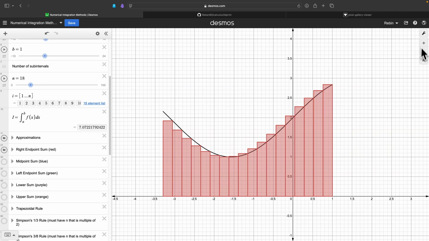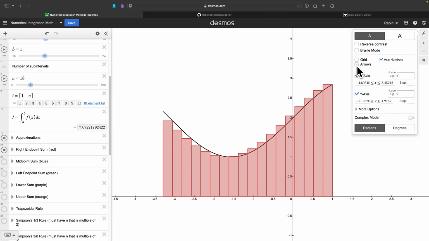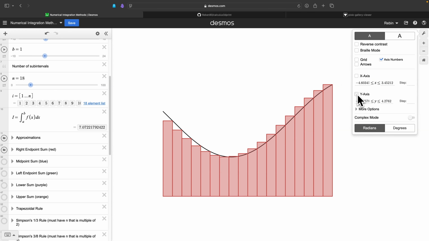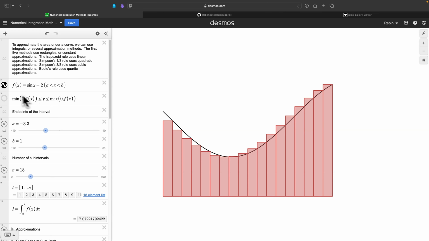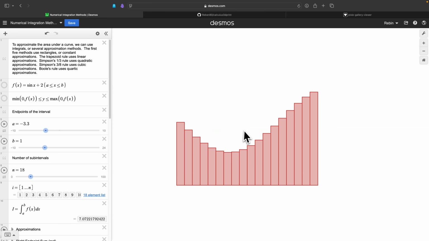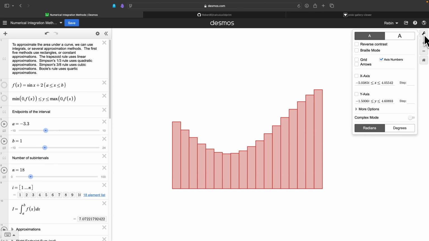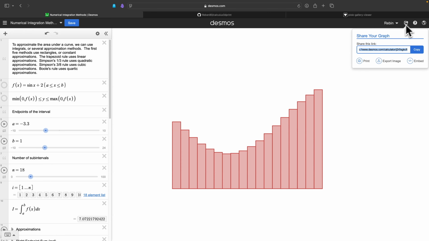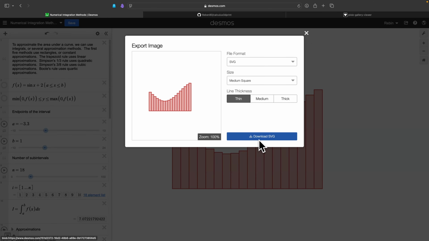So then I'm clicking on the settings, and I don't want to see the grid, I don't want to see arrows, I don't want to see the axis, and the only thing I want to see is the approximation. I also don't want to see the original function, so you hide all of this. The only thing I want is the approximation, or rectangles in this case. Then you click on share graph, export, and then you export it as SVG. This is crucial.